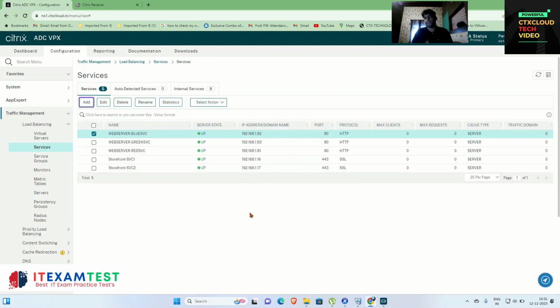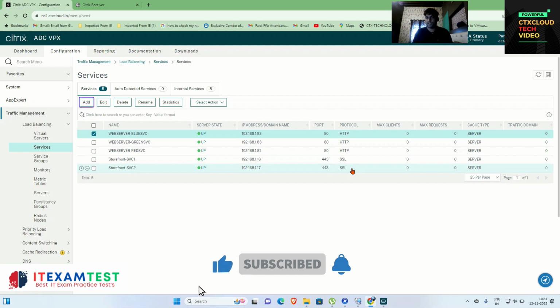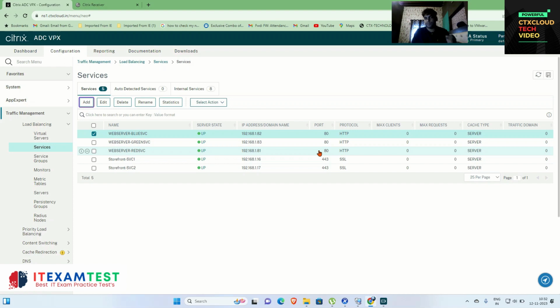So you guys can see that for 3 servers I have created 3 separate services here, and you guys can see that, let's say my storefront is working on SSL, so I have installed the certificate on my storefront, and they are working on port number 443, so that's why it is showing SSL here. On these servers I do not have any certificate bound, so that's why they are working on port number 80.